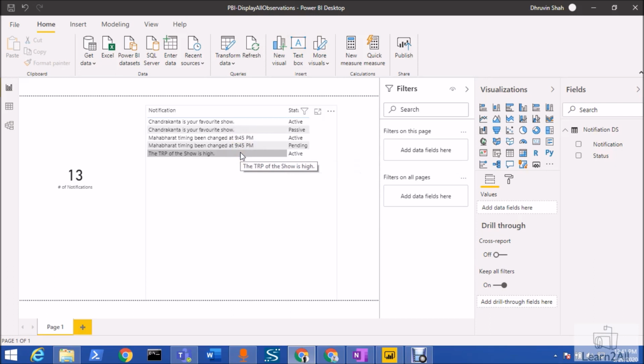Hey everyone, in this session we are going to demonstrate how we can display all the observations from the dataset to a Power BI table. So now let's get started. Let's say, for example, in a real-life scenario there are some situations where we need to display some count, and with respect to that we need to display some of the data in the table visualization.